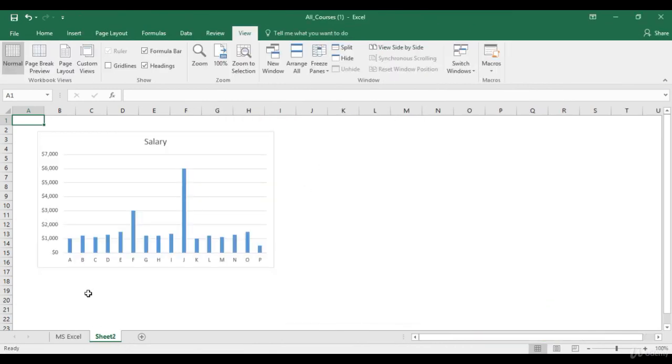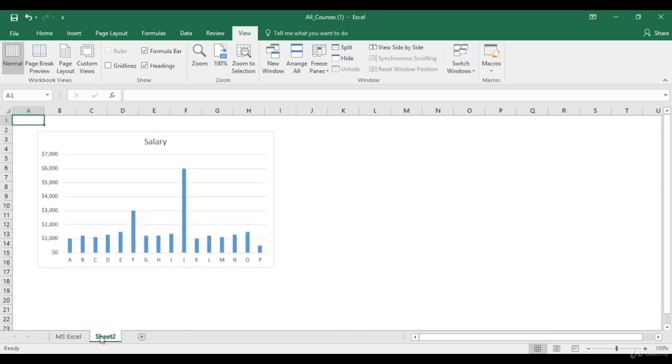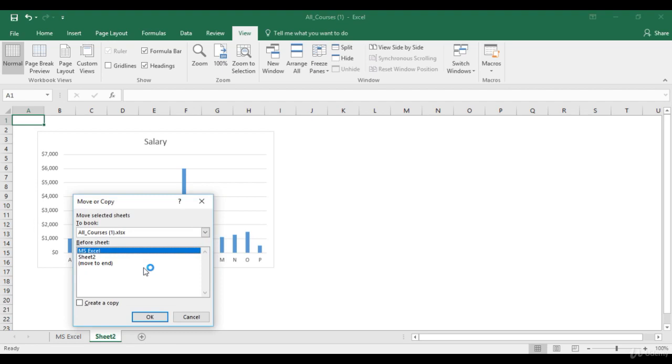Now let's say I've got this graph over here based on the employees data, and this is in the file all courses, and I want to move it to the file module 1 toolbar which has that data. So what I'll do is I'll go to all courses, I'll go to the sheet which consists this graph, I'll do a right click and I'll click on move, and over here I'll get an option to which book. Do I want to move it to module 1 which consists of the employee data? Do I want to move it to the third Excel file which is currently open, or do I want to move it to a completely new Excel file?